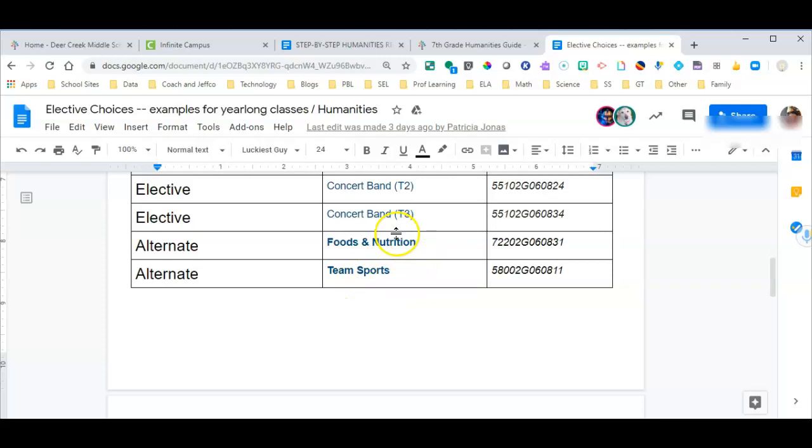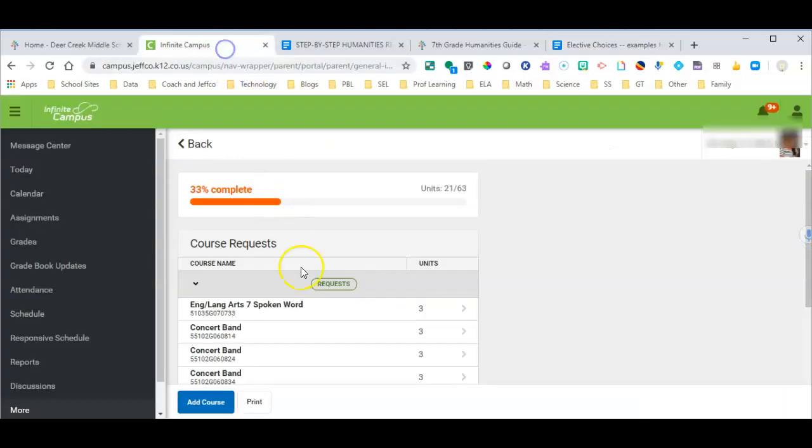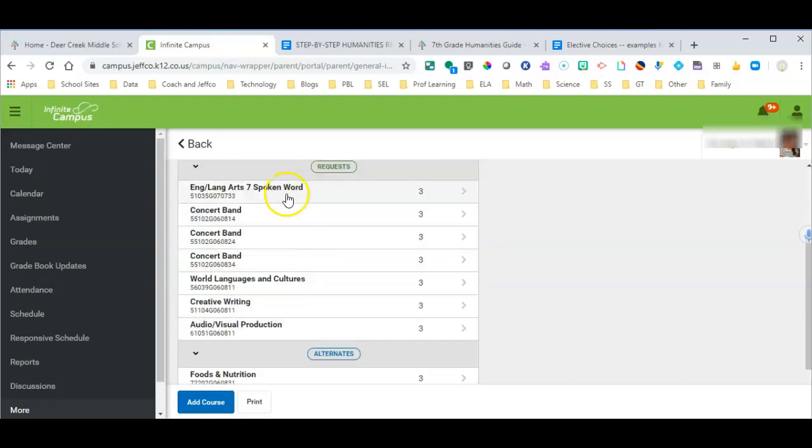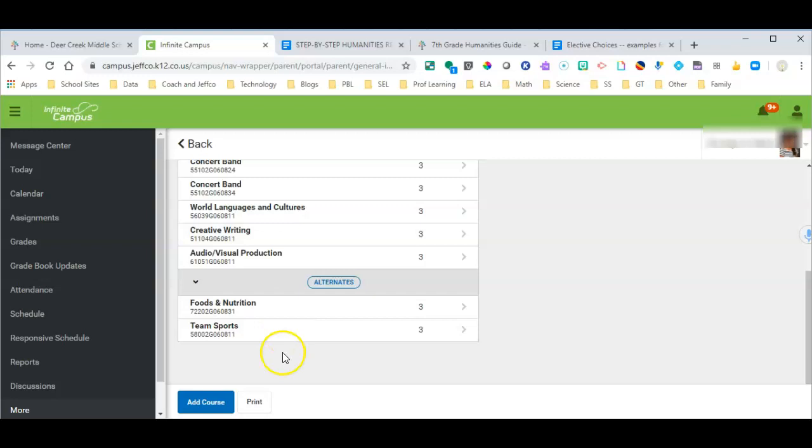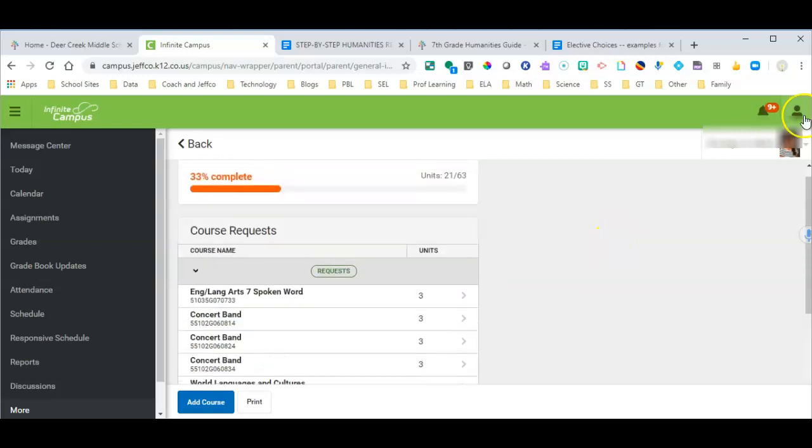Now, students who wanted advanced team sports or yearbook may have put one of these as one of their main requests, so add a second alternate so that every student has an ELA, 6 electives, and 2 alternates. And then when you are done, you can log out of campus. Again, there's no submit or save button, it's automatically saved.